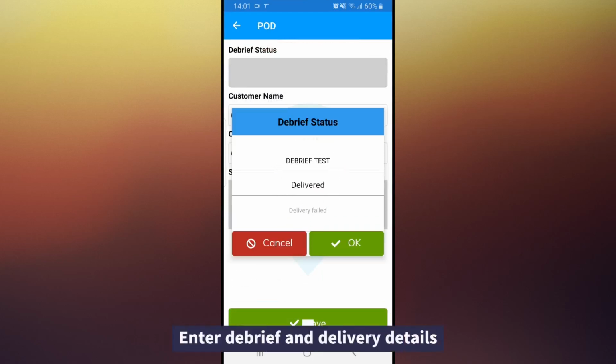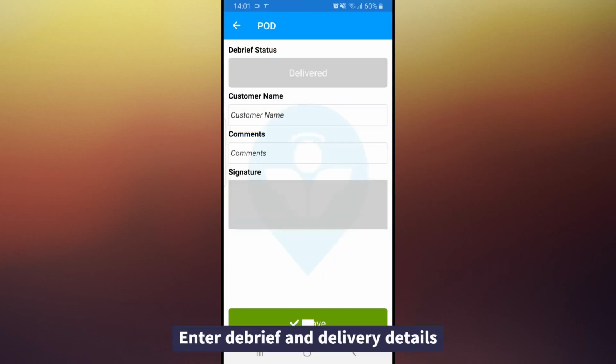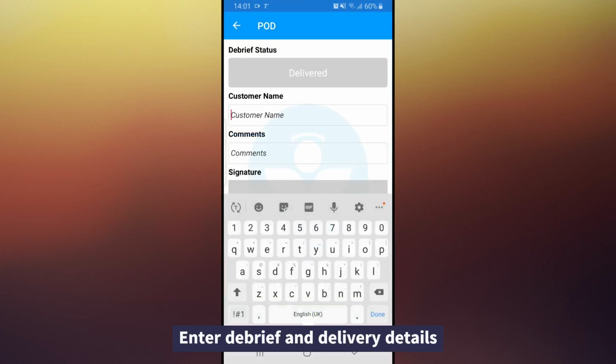Once you've completed your delivery, you can change the status of the stop and confirm receipt by recording the customer name and signature.